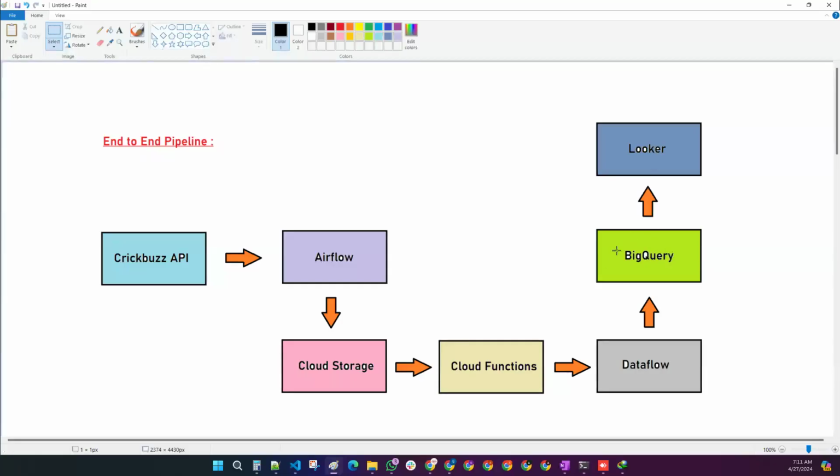From the BigQuery table, we are going to create some kind of visualization with the help of Looker. In Looker, maybe the visualization team, how they create visualizations, in 5 minutes or 2 minutes I am going to show you how they actually create the visualizations also. So we extract the data from the QuickBuzz API using Python and Airflow, and that data will be moved to the GCS bucket as a CSV file.